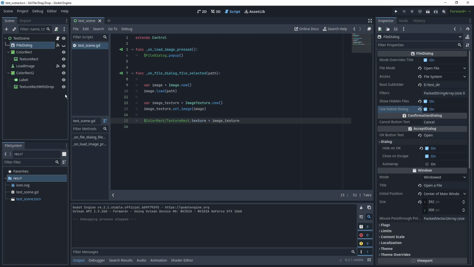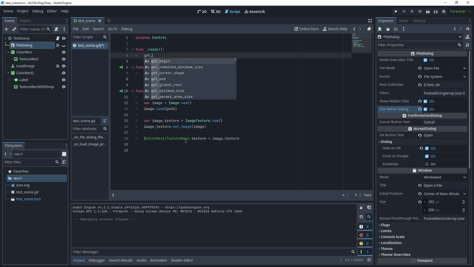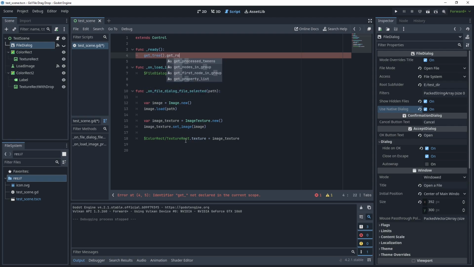Now for actually loading an image by drag and drop. Now we have a similar process here, and let's just start by adding a ready function again. func _ready, and we connect to a signal here. There's a signal for dropped files that is in our root. So we can do get_tree().get_root().files_dropped. That's the signal we want.